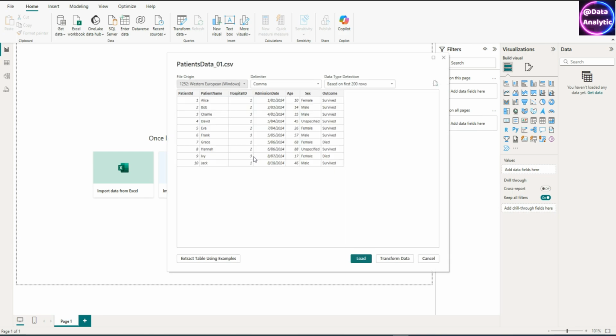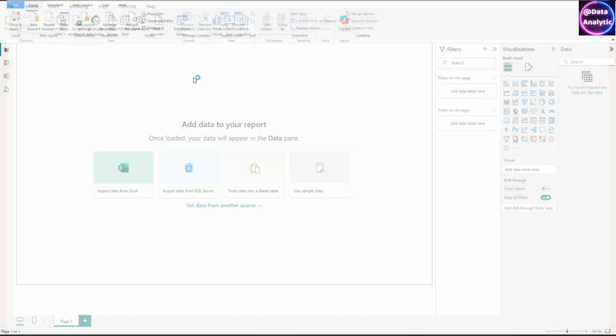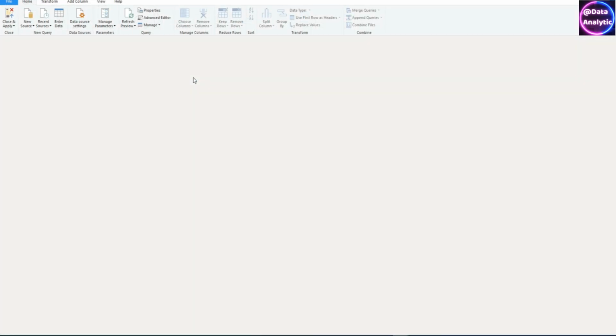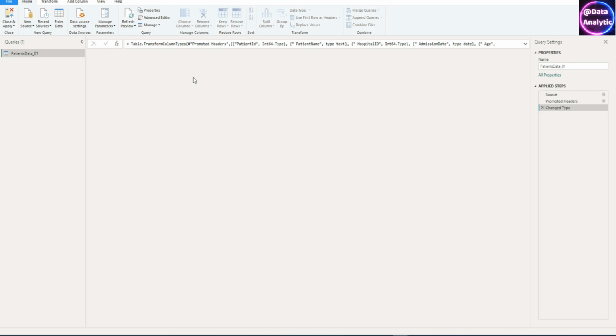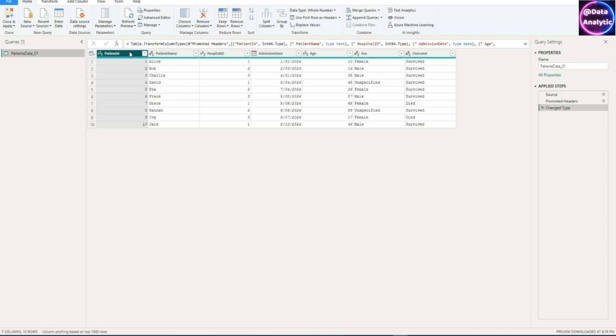So we have the data in a preview mode. We can see the data. And let's transform the data before we load it. Transform is where you can change the data types. For example, the patient ID is a whole number, patient name is a text field, hospital ID is a whole number, admission date is date, age is whole number, sex is text, and outcome is also text. So everything looks all right. We say close and apply.